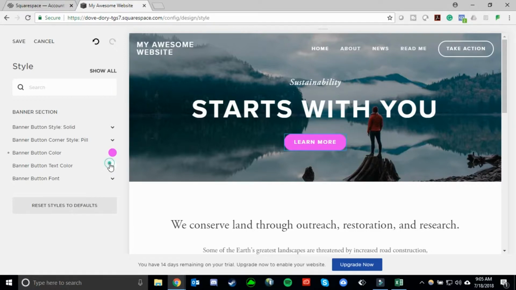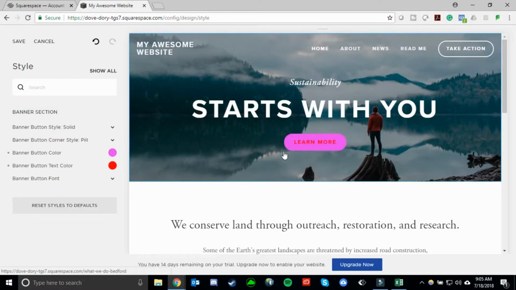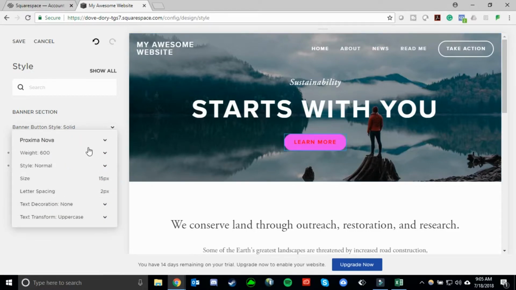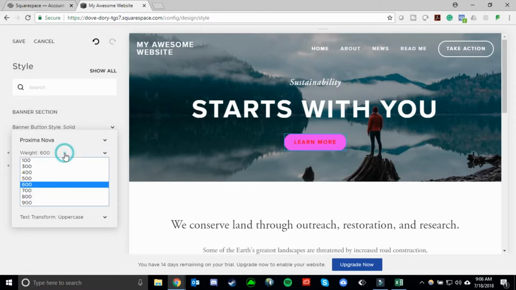I want to change the text color to red. Actually, that kind of reminds me of one of those Valentine's Day heart colors. And if I want to change the font, I can change that within here. They give me all these different types of fonts to use, the weight of the text itself, so maybe I want to make it look a little bit heavier. I want it to be italicized.